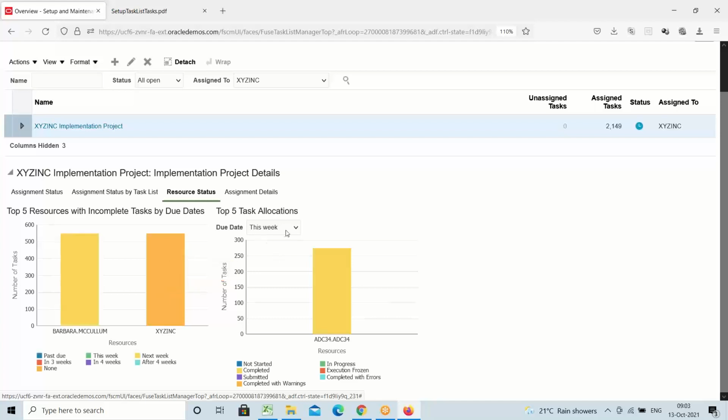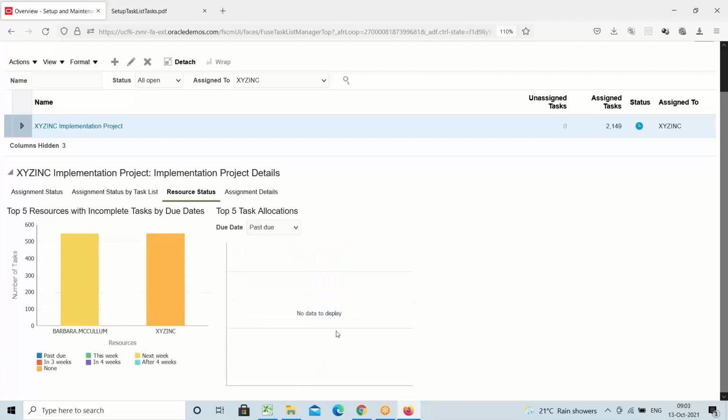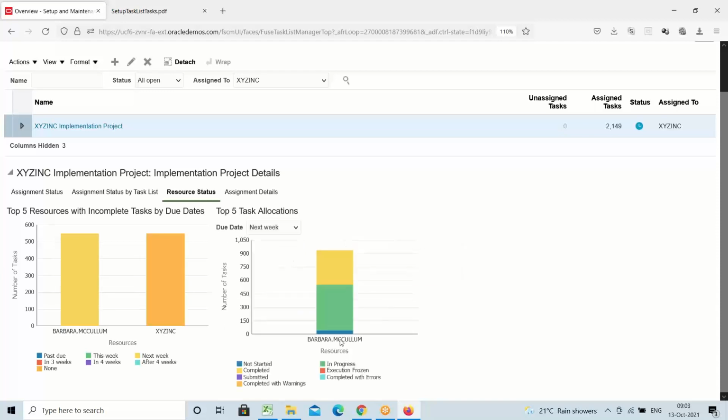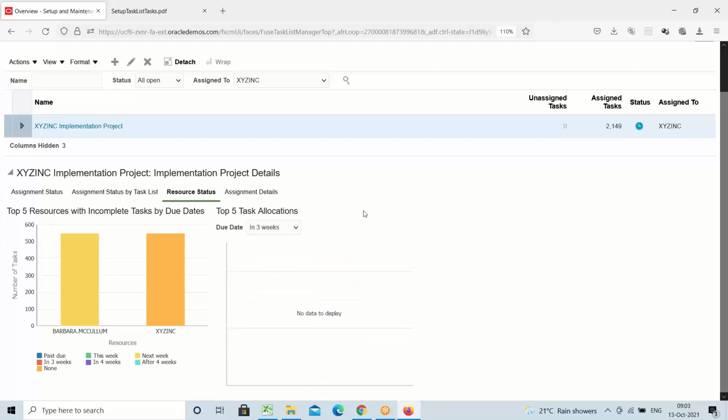And here, this week, what setups, how many we have to complete, and past due, how many tasks we have. No tasks we have as past due. In the next week, how many setups we have to complete, who has to complete, and what is the current status of the same task you can see here. In 3 weeks, how many setups need to be completed.